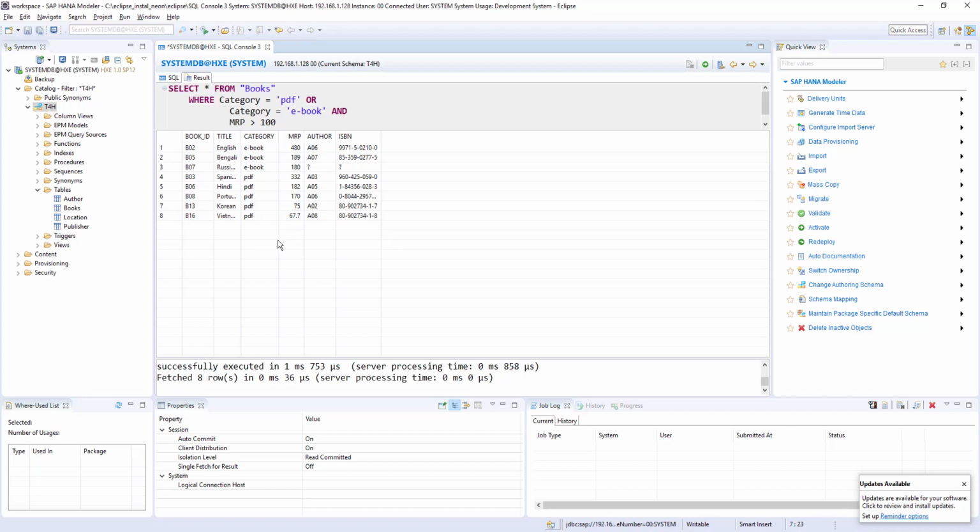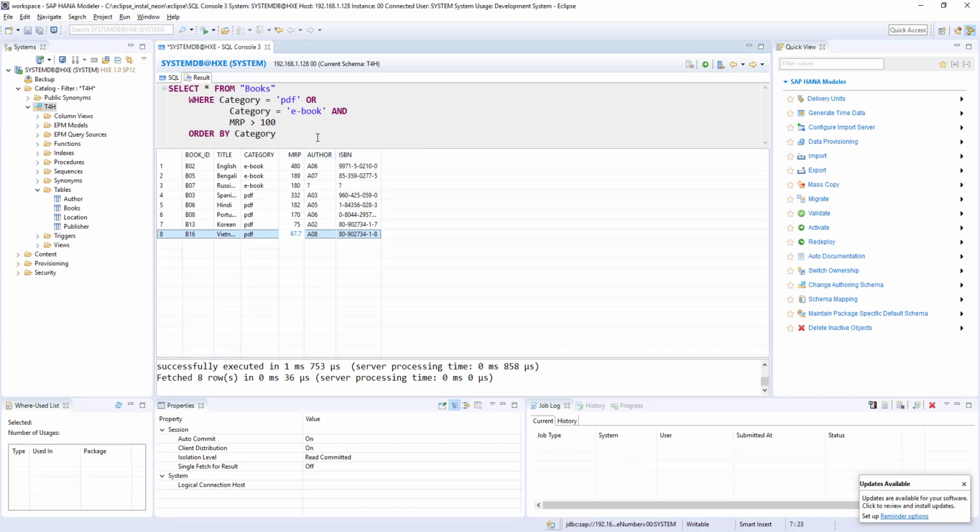Now if you observe the result, you will see an interesting problem. I got ebook and PDF, which worked very well, but I want to see only book values greater than 100. But if you see, there are 2 records which are less than 100. Let's understand what exactly happened. When the SQL DBMS parses the statement, first it will execute the AND logical operator, then it will go to the OR.